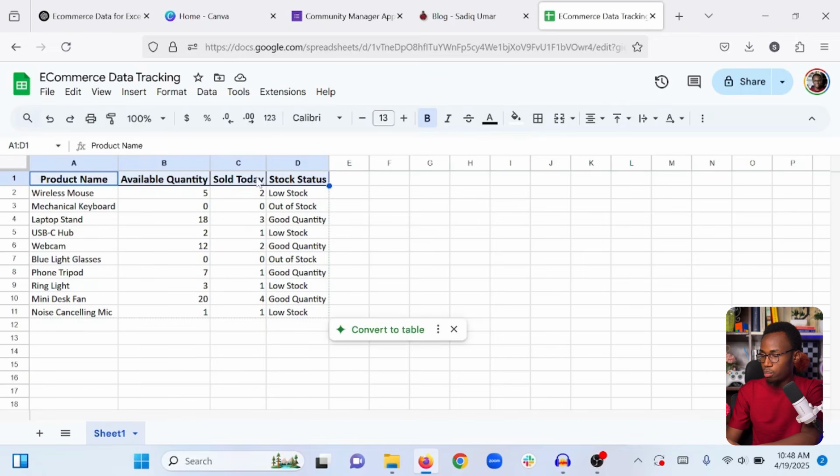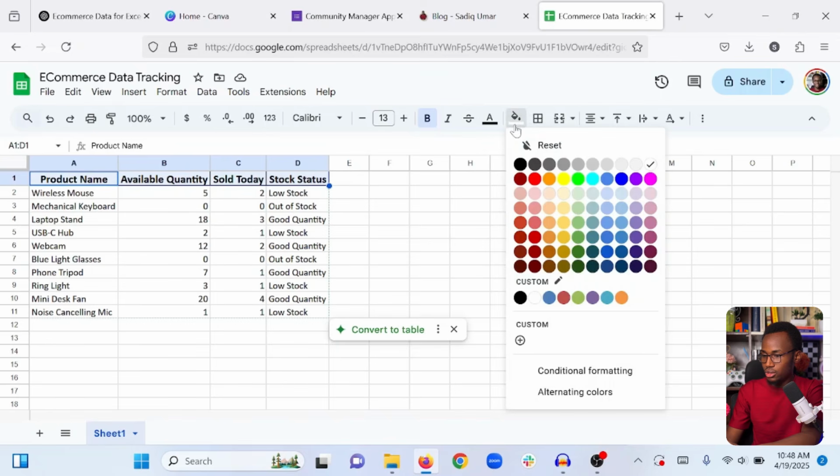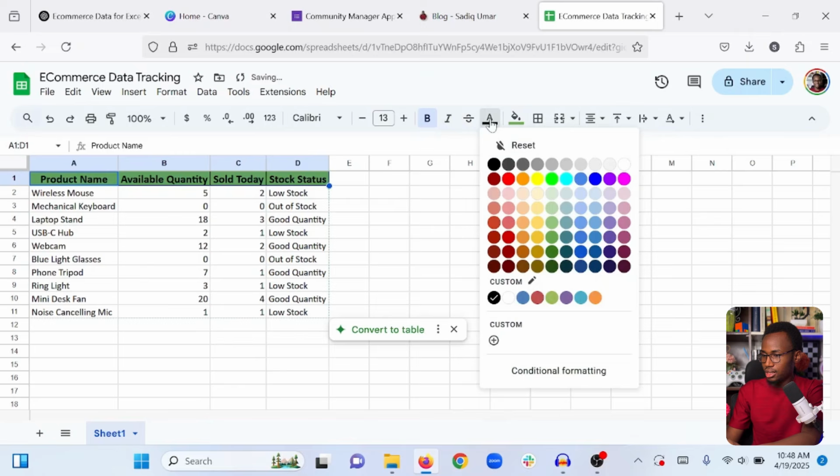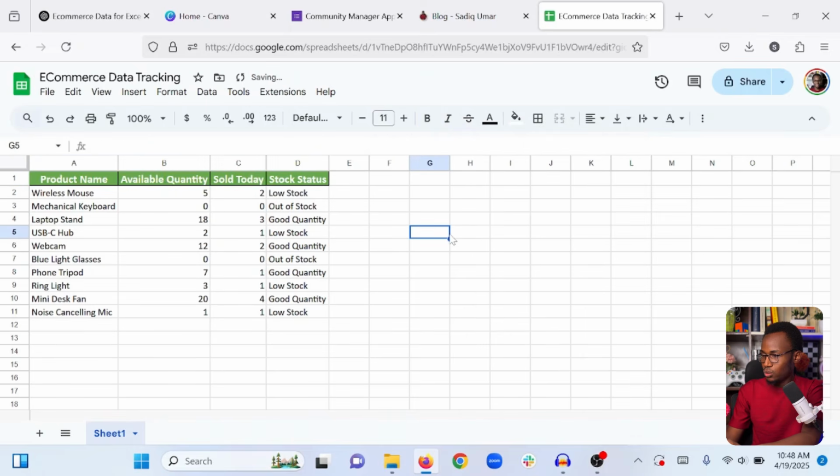The next thing I am going to do is highlight them all and change the background color. I can do that by coming to here, fill color. I click on it, and I can choose this green, and I will change the color of the text to white. So now we have a little more visually good looking data.